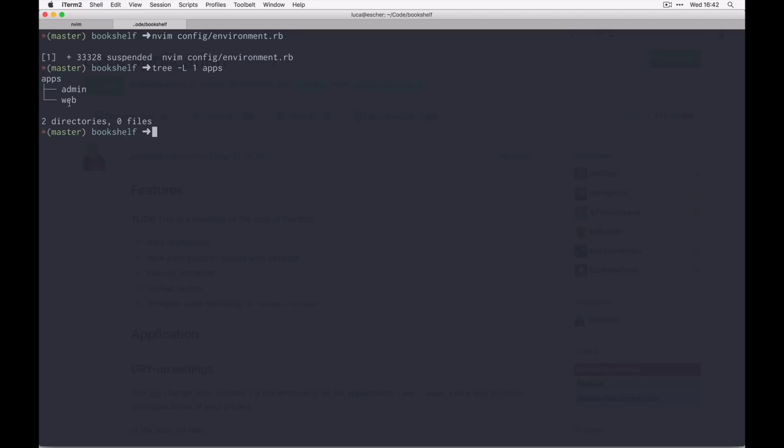Like in this case, admin and web. This was a little bit confusing because we used project and app interchangeably, and it was a source of confusion. Again, bookshelf is a project. It's my product that I use on bookshelf.com that holds several Rack applications, several Hanami applications. So again, this was a little bit confusing.